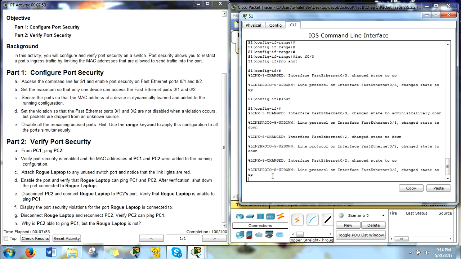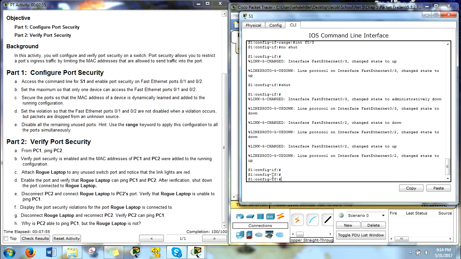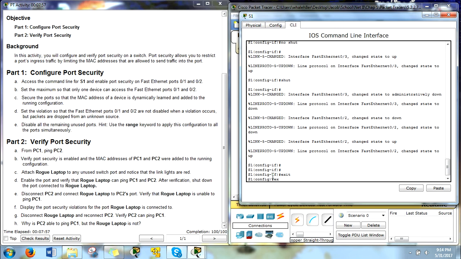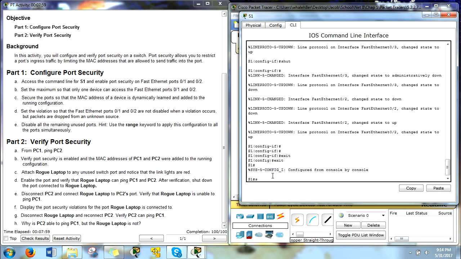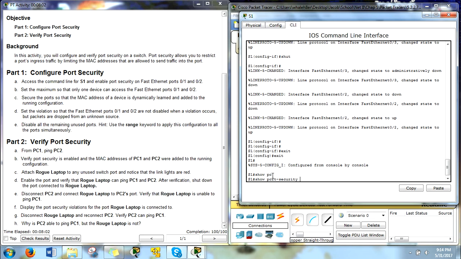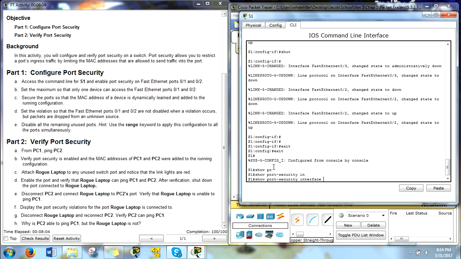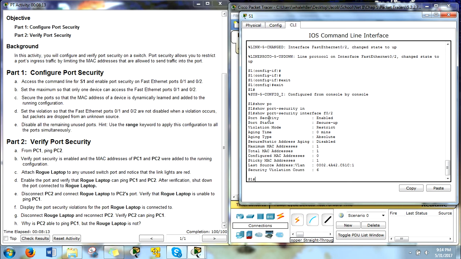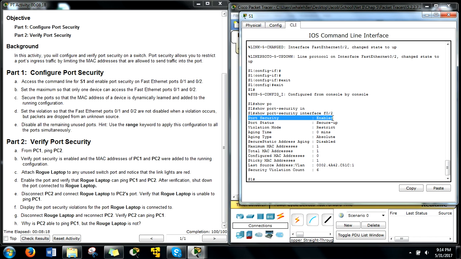Well, let's pull up some of the security parameters and I'll show you. Exit, exit, show port security. And we have to designate which interface we want to look at. And we're going to say interface F0/2 because that's the one that the rogue laptop's on. Okay, now what are we seeing here? It says that for the port security, it is enabled. Okay, so that's good. Port status is secure-up. It's working, but it's secure, and that's good.